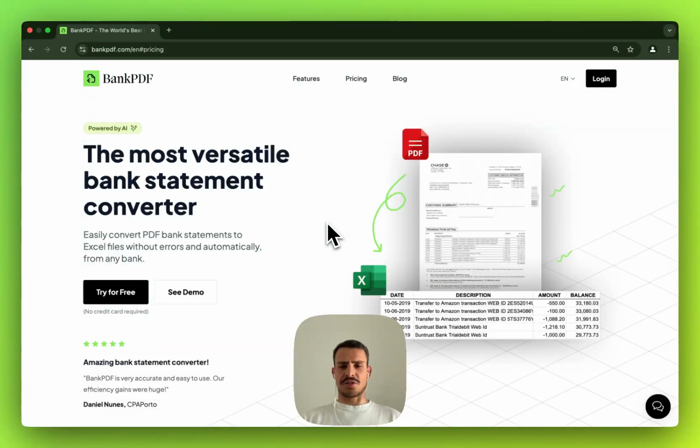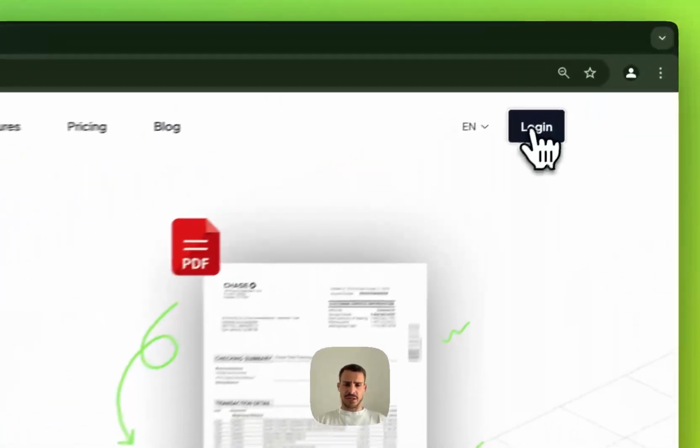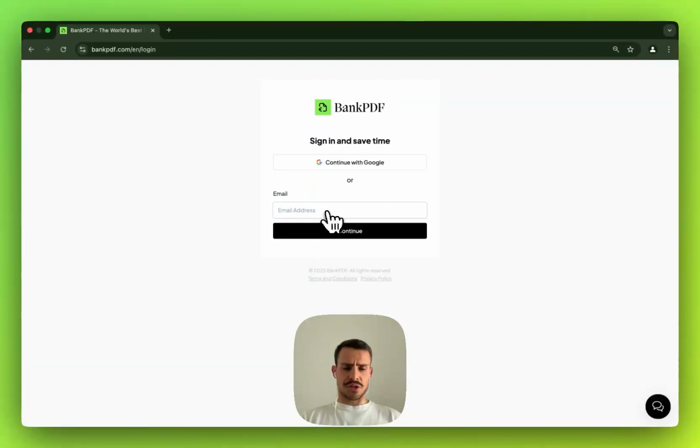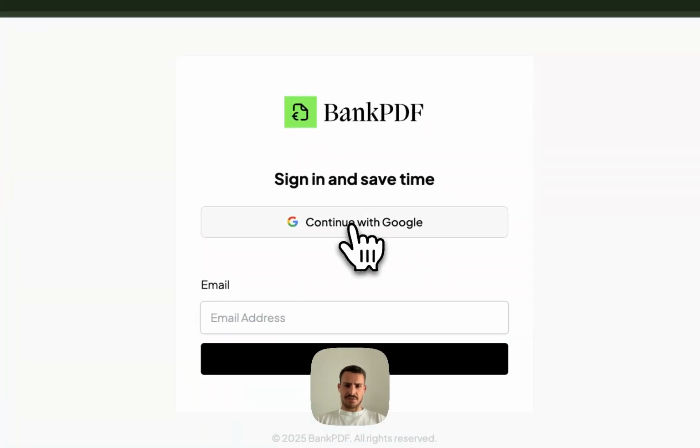We use both OCR technology and artificial intelligence to accurately extract information from PDF bank statements into clean Excel or CSV files. So all we have to do if you're already on our website is log in, and you can log in for free with your Gmail account or your email address. If you use your email address, we'll send you a link to your inbox, which you can use to log in. But in this case, I'm just going to log in quickly with my Gmail account.